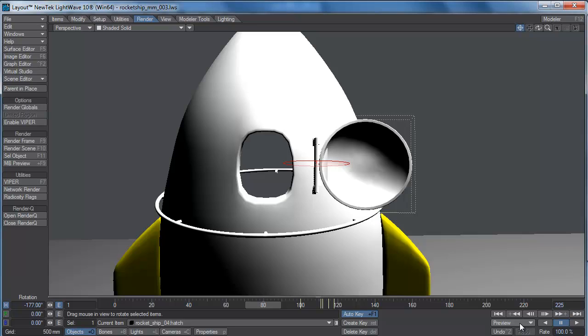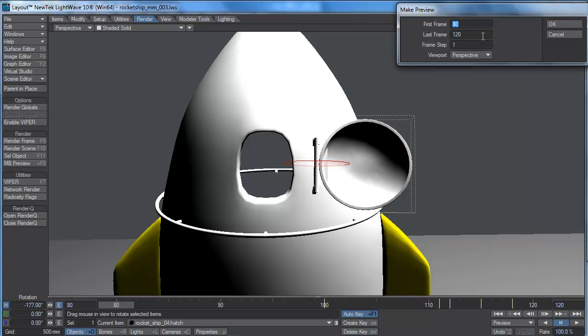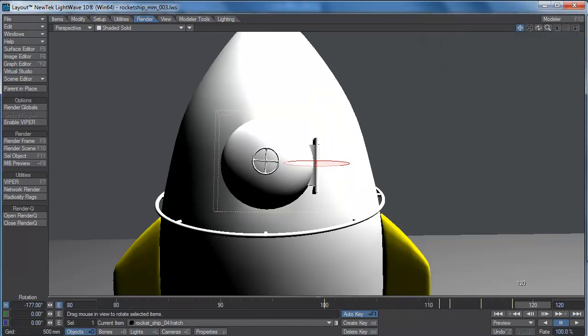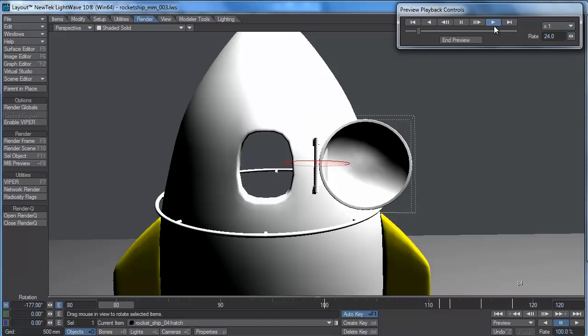Now, every time I make a preview, you may notice that I have to set the beginning and end frame range. I could actually not have to do that simply by setting a limited frame range here in my timeline. Now when I make the preview, it automatically goes to that range. Okay, that feels pretty good.